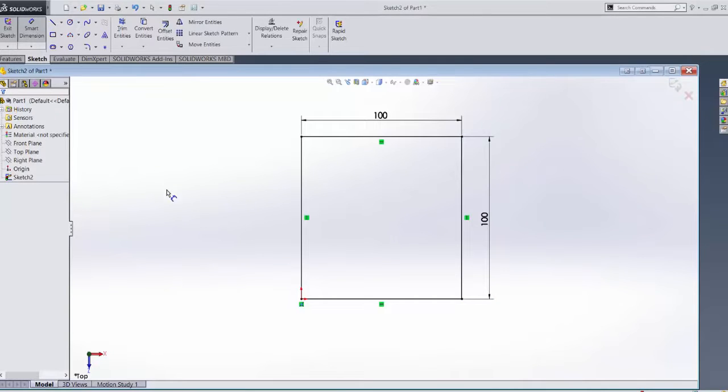It is only by the combination of these two dimensions and the 5 existing relations, that is, that this point is coincident with the origin, that this line is horizontal, that this line is horizontal, and that these two lines are vertical, that this now square is fully defined. SOLIDWORKS will often automatically place these relations for you, or we can manually place them, as you'll see in a moment.